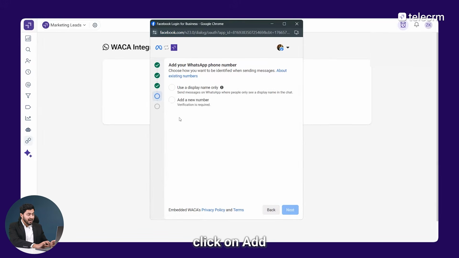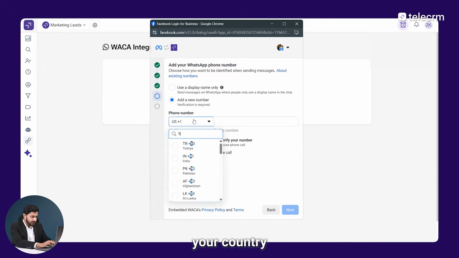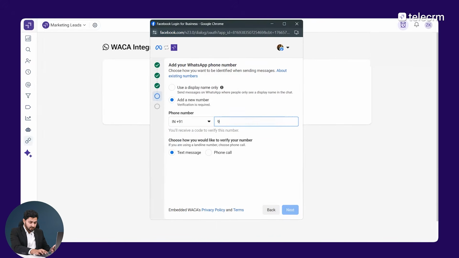Here, you'll have to click on Add a new number to verify your business number that you're using for this account. Simply enter the code of your country and then enter the number as well. Once you do that, you'll have to click on Next.